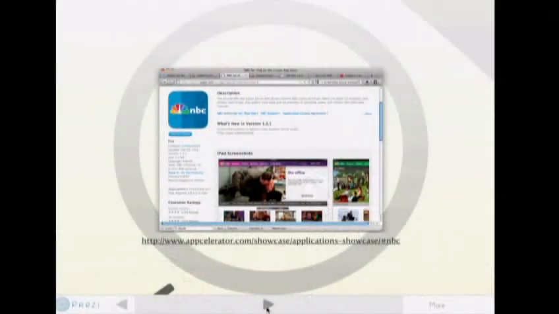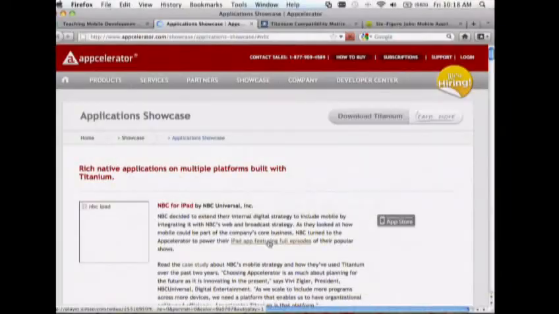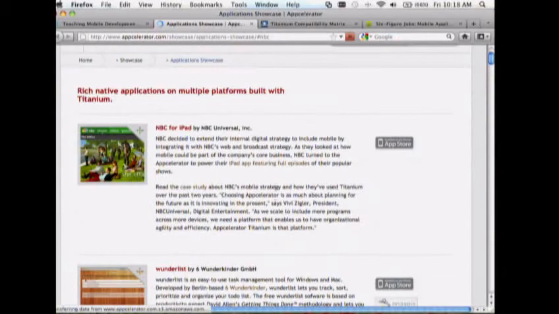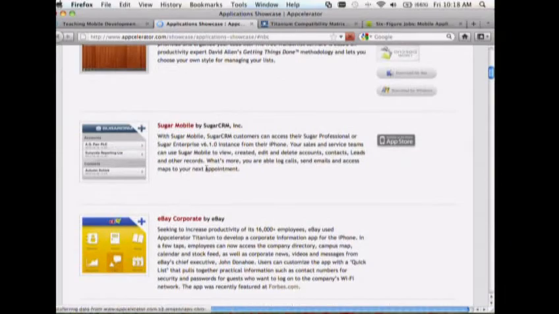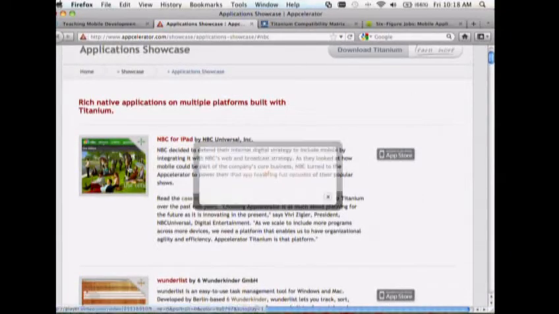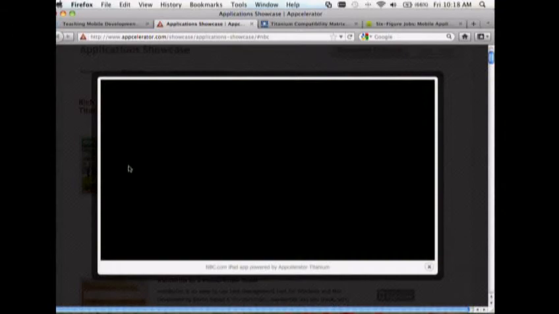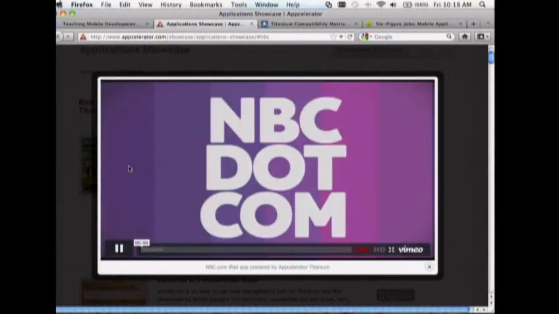Here is an example of an app that was developed with Appcelerator, because we can ask that question, you know, are there any good apps that were developed with this tool? And the answer is yes. We have an app here that was developed for NBC. We have an app for Sugar CRM and other well-known companies. NBC specifically, of course, had need for video and the ability to share that.